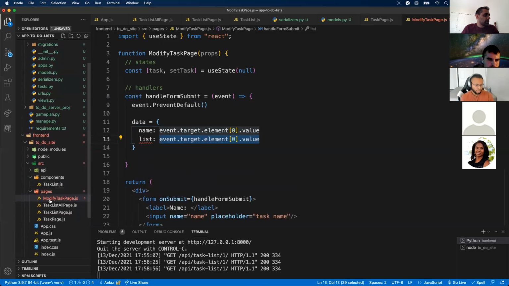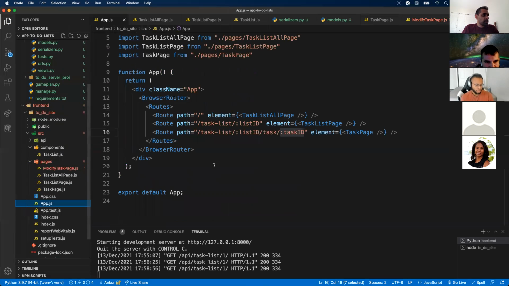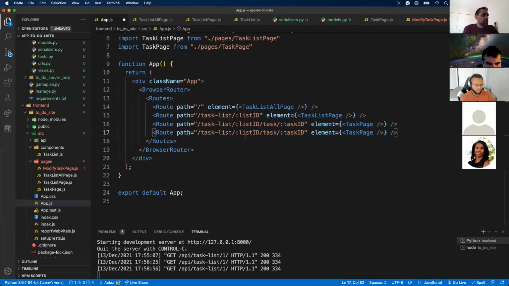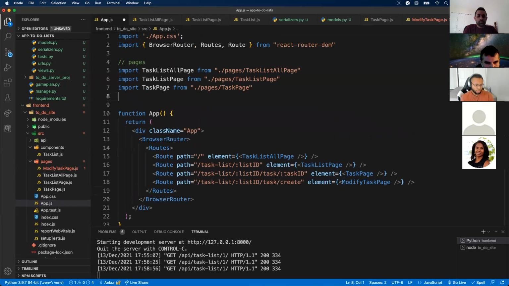So let's actually just set up our routes since we can do that. I'm bouncing all over the place now. We're going to create a new route. Let's say this new route is going to be task list, list ID, task/create. It's going to be the modify task page. So if I go to some task list ID and go to task/create, that should take me to the modify task page. That needs to be imported, so import ModifyTaskPage.